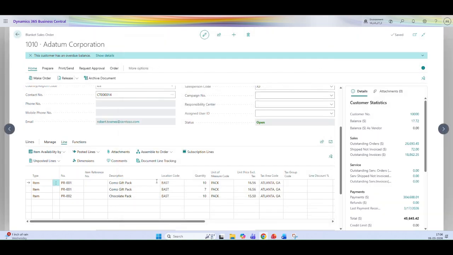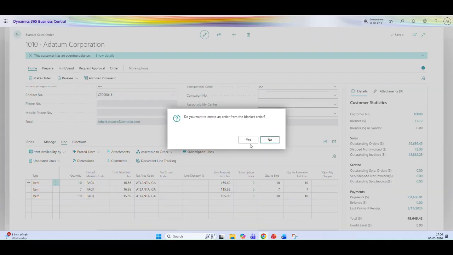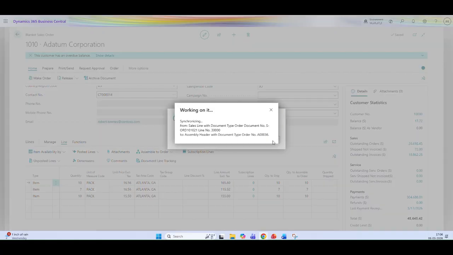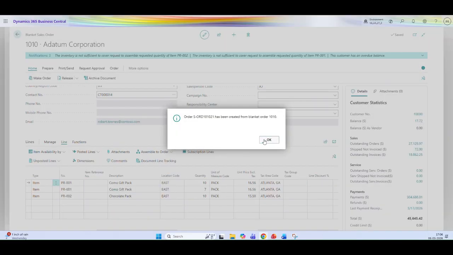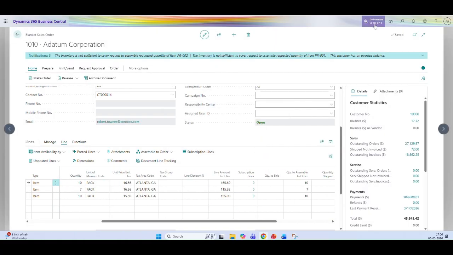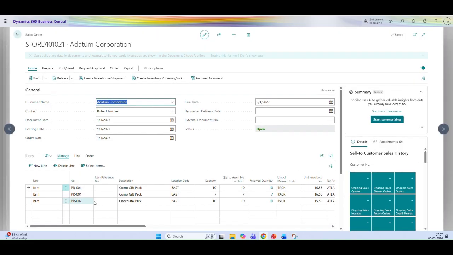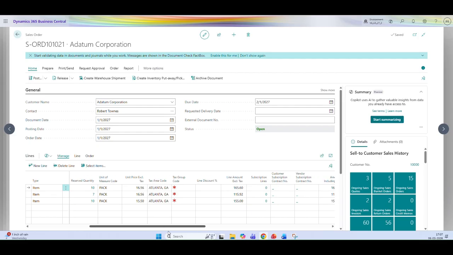Okay, so let me convert the first item, and here the quantity to ship is 10. So I need to make a 21, and let me go into the order, and 21 is there. And if I click over here, see, 3 lines have been created.